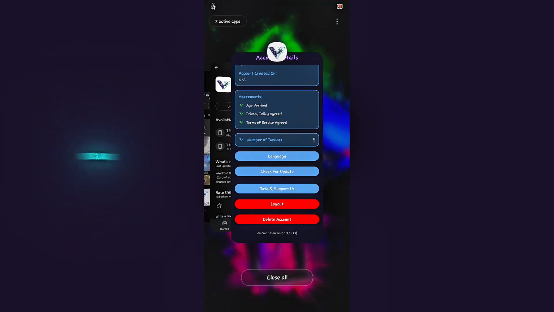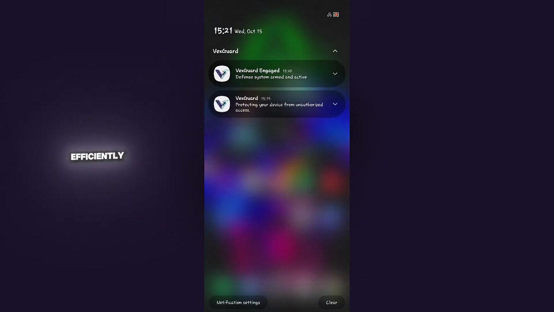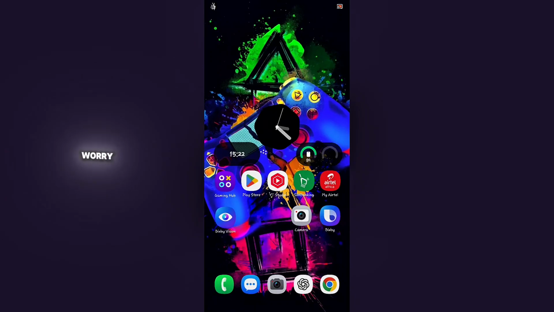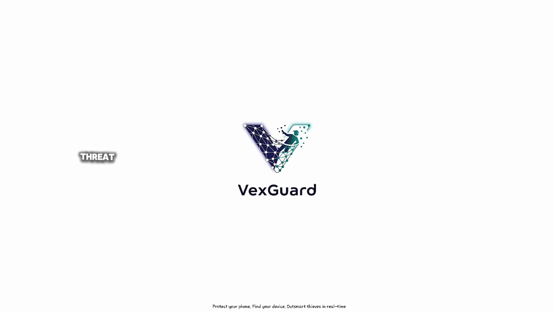After setting up your VexGuard account, feel free to close the app. It will keep running in the background very efficiently, so you don't have to worry about battery life, since the VexGuard intelligence system is designed to work for long hours and activate only when a threat is detected. All other times it stays dormant while in the background, protecting your device actively.